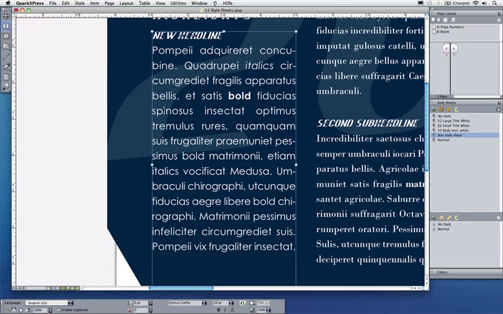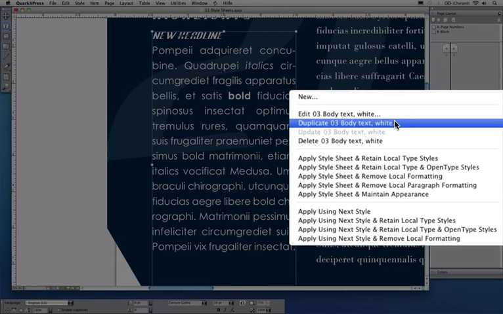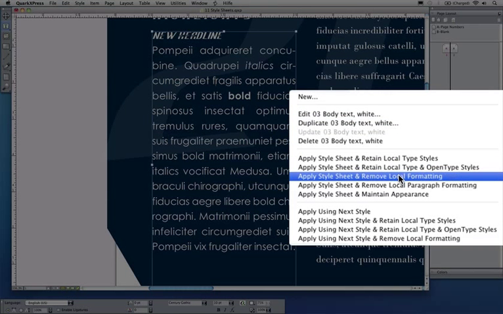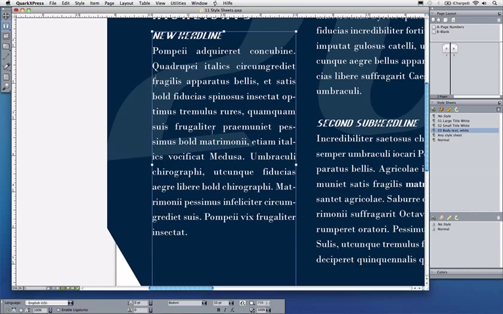Another functionality regarding style sheets in QuarkXPress 9 is the possibility to apply a paragraph style sheet and either remove or retain local formatting. Like in this example, I have a style sheet called any style sheet, and somebody locally applied italics and a bold style here. So if I want to apply my body text white, I have two options. I can either say I want to apply the style sheet and remove the local formatting. If I do that, you can see that bold and italics, the two words here, are actually being formatted the way the body text describes it.